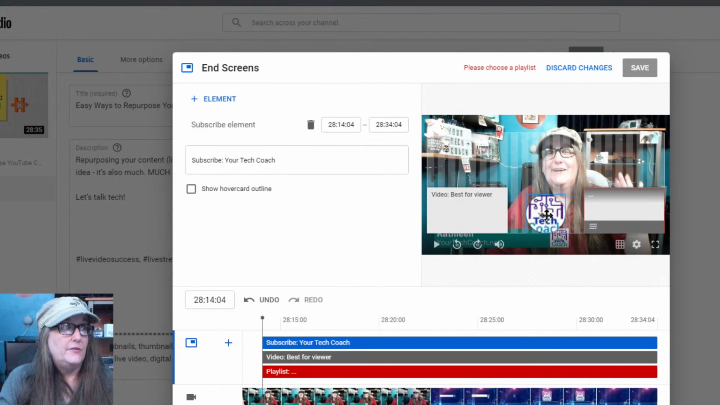Now you'll see that this has got a white box. You don't have the entire frame of the video to work in. You're restricted to this area in the center here with a little bit of a margin all the way around. It's not a big deal, just something you need to be aware of.